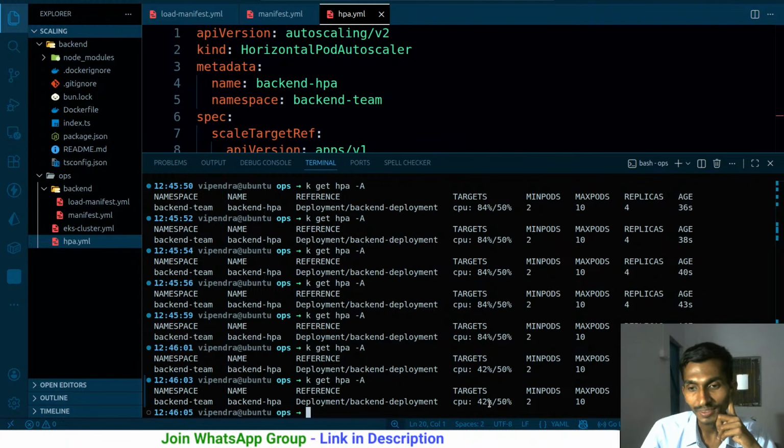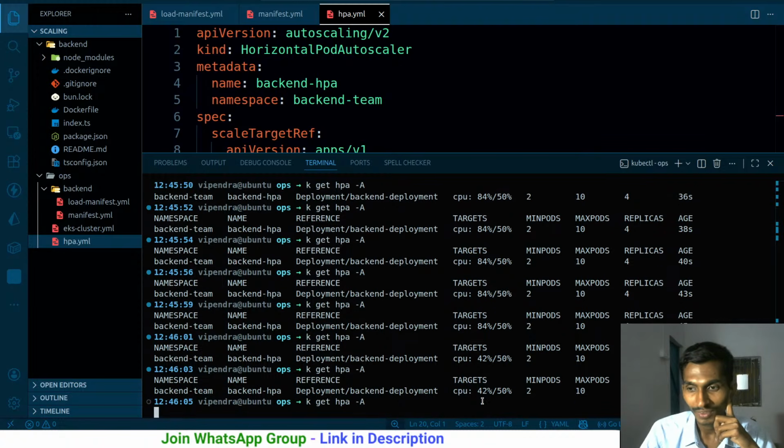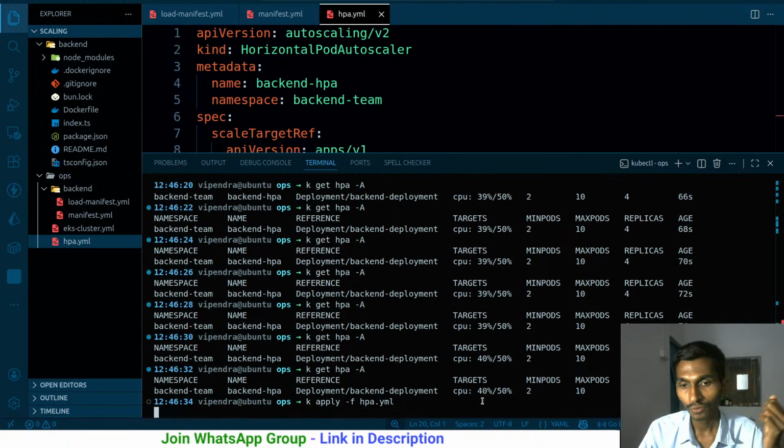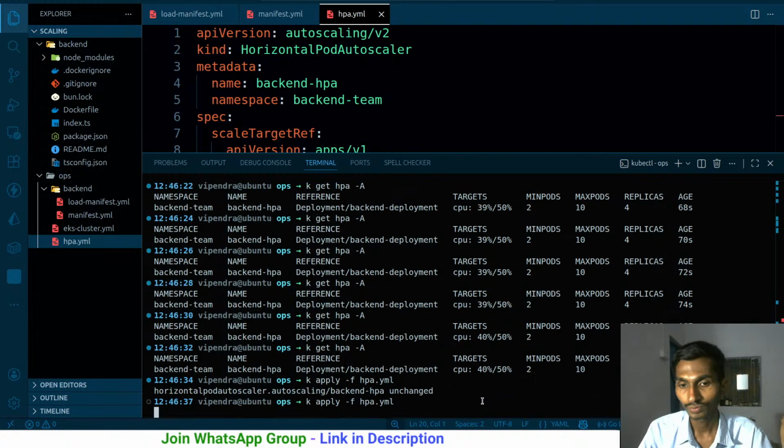The thing is that only 42% load is there now. So 4 replicas or 39. So 4 replicas will be able to handle that really well. So it will not be increasing the number of replicas now. I will increase it anyway. I will send more traffic, and then the request is going to 40%. Let's wait for a while. Hopefully it will be able to.